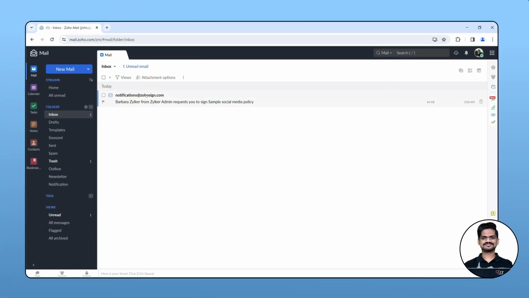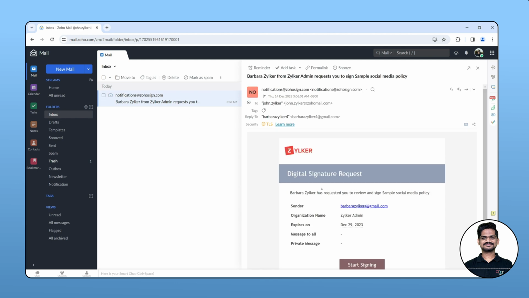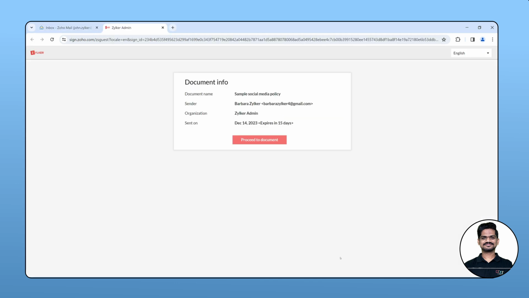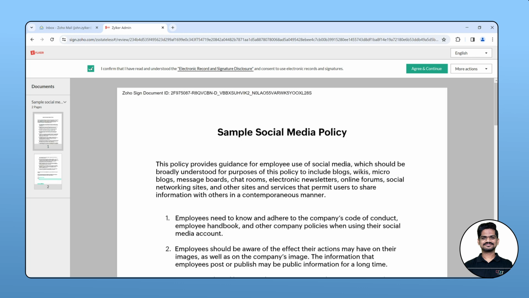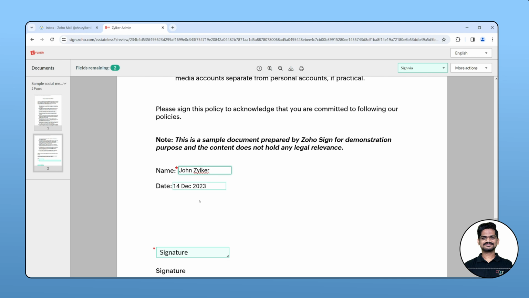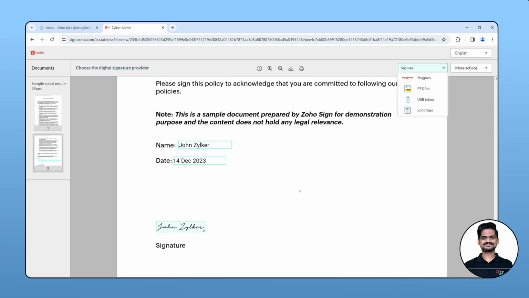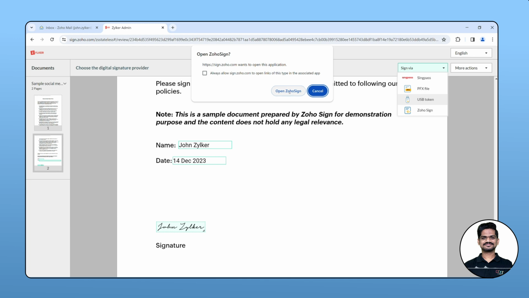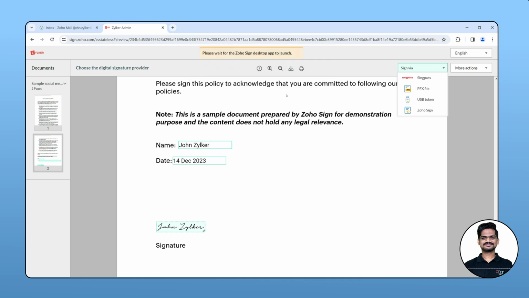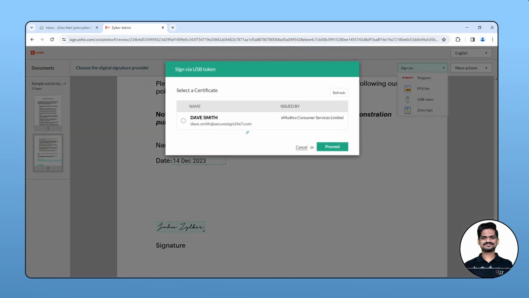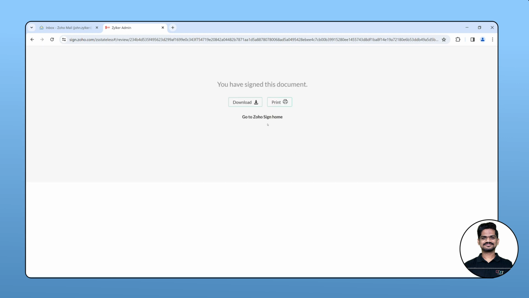Now, let me walk you through the signer experience. Your signer will accept the terms and conditions and then proceed to enter the details in the signer fields. Once done, the signer has to choose the USB token from the Sign via drop-down. The signer will be prompted to open the Zoho Sign Windows application. Select the certificate and click Proceed, and that's it. The document has been signed with the signer's USB token.